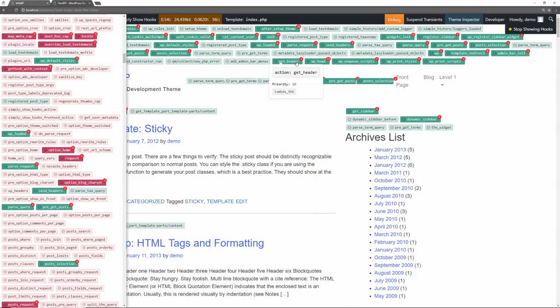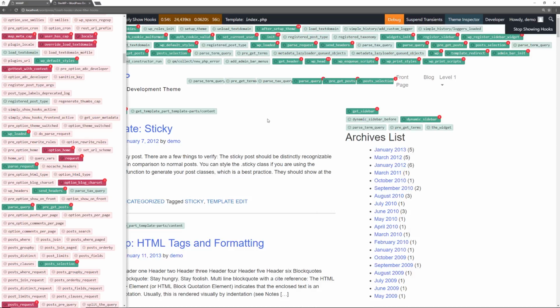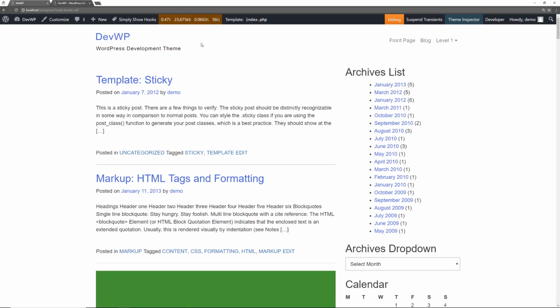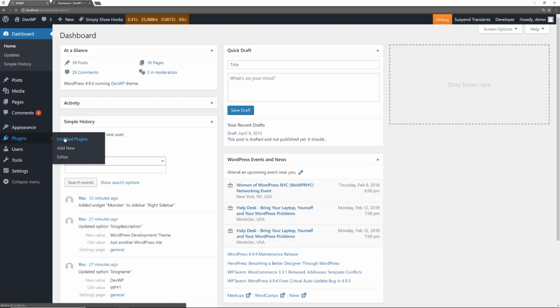See, we have the get_header over here. We have the wp_head, and it gives you some more information about that. It's really a good tool. Now, how do you get out of it? You just click on this link over here, Stop Showing Hooks, and then that's gone. All right, so we'll go back to the dashboard, installed plugins.